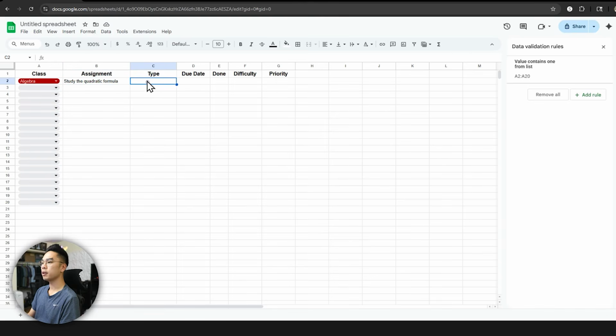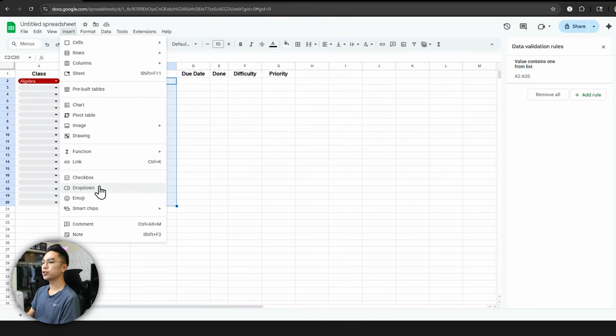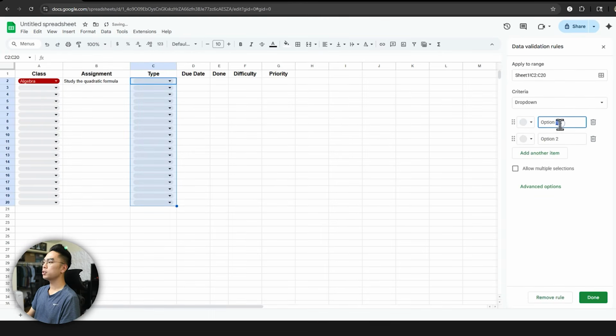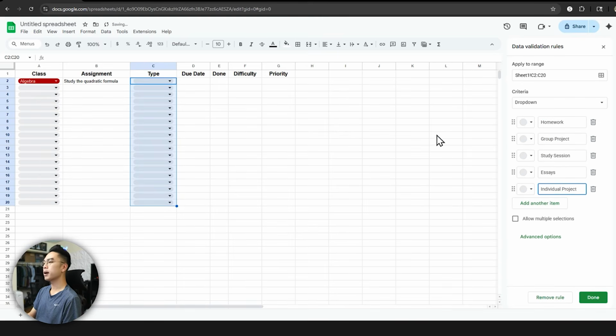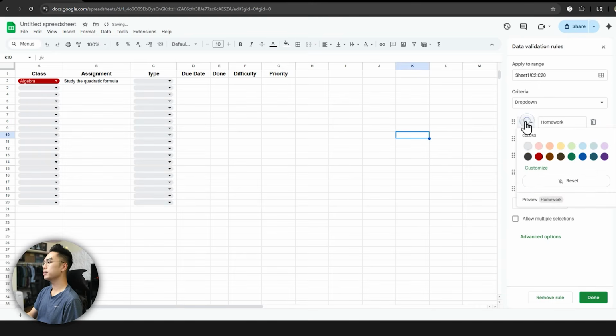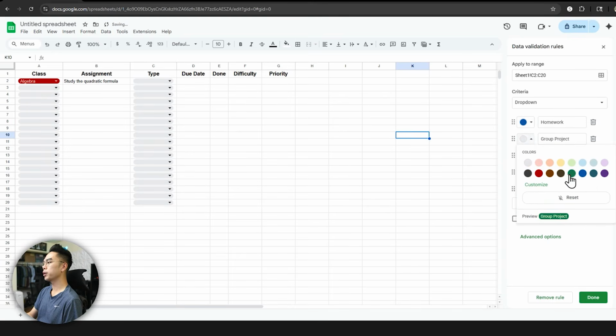So the type here, same thing. I'm going to go ahead and select it all the way down. And I'm going to go ahead and insert another drop down here as well. And I'm going to just change the type. So it's going to be either homework, individual project. Doesn't matter what you want to categorize it. Again, same thing. You could mess with the coloring over here.